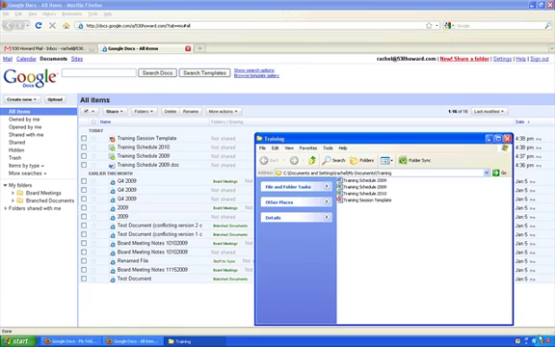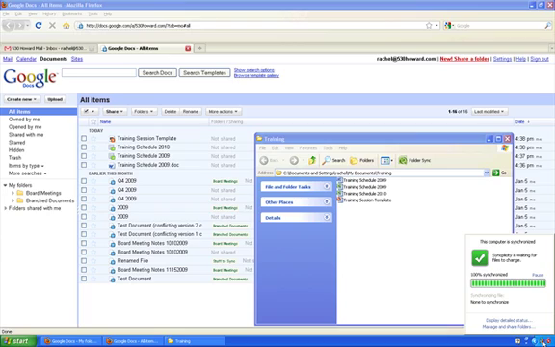Back on my computer, I can see that Syncplicity is 100% synchronized and that all of the contents from my training folder are now available and immediately accessible in my Google Docs account.